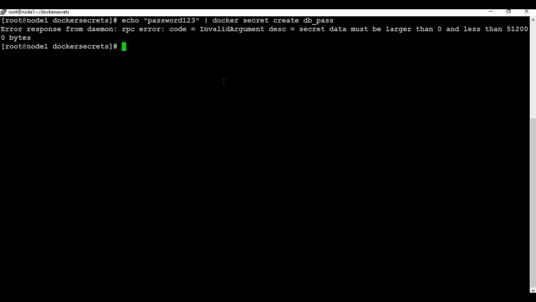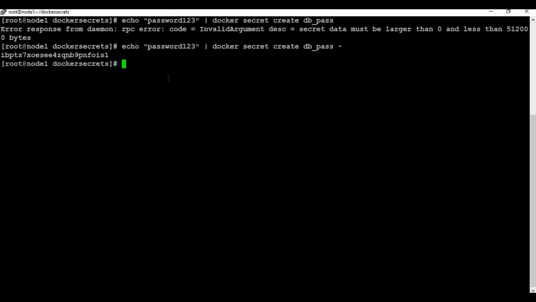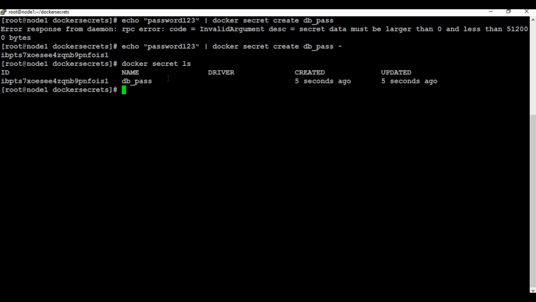Okay, I got the reason, the command is a little bit wrong. We have missed something, so we need to put a hyphen at the end. So it should be like echo the thing which you need to save in the docker secret, and then you pass it to docker secret create and db_pass, the name of the secret, and there should be a hyphen after that. Now we can see docker secret ls, you can see it has been created, right?